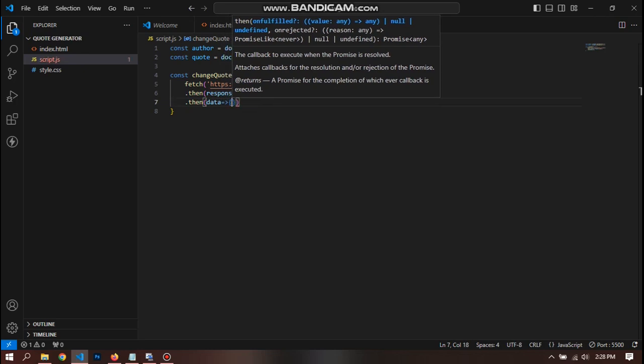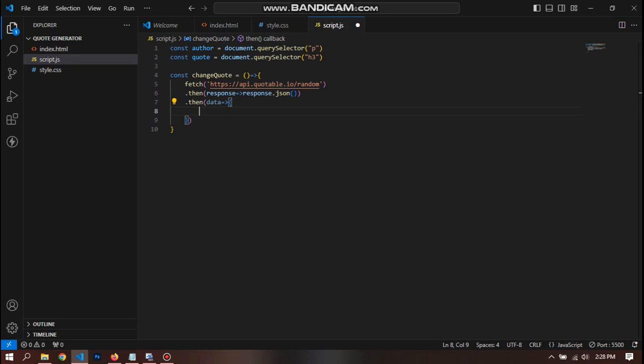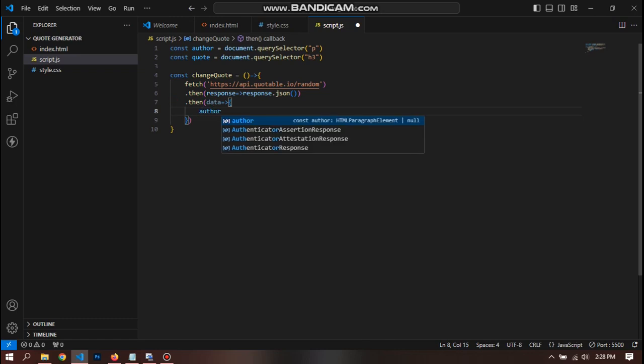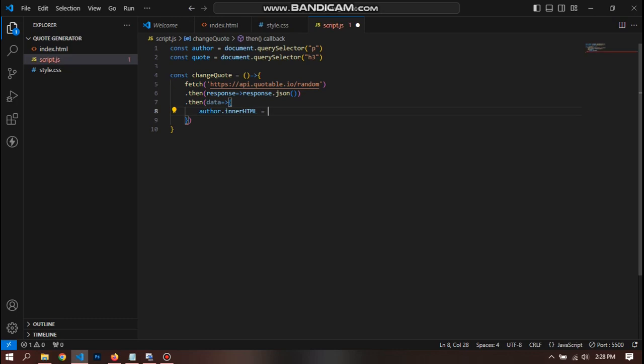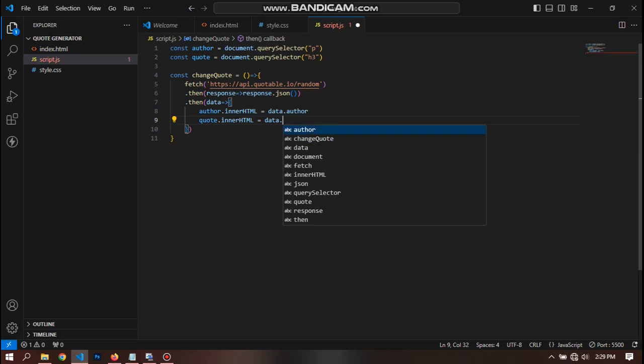After that, the JSON data is going to be in the form of an object. As soon as the data is fetched, we'll change the author and the quote right there. So we have already the author. So author.innerHTML is going to equal data.author, as the API will send it. It will give us the author name of the quote, and after that the quote.innerHTML will be changed to data.content. So after that, everything is finished.